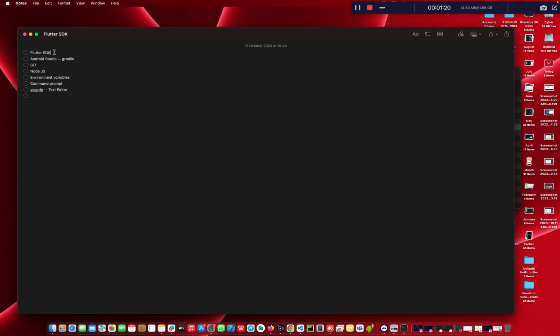And with Flutter, we use what we call the Dart programming language. So most of our code will be in that. Secondly, we need Android Studio. This is going to help us in fetching the Gradle files and maybe for the debugging mode and so on. Then we shall also need Git.